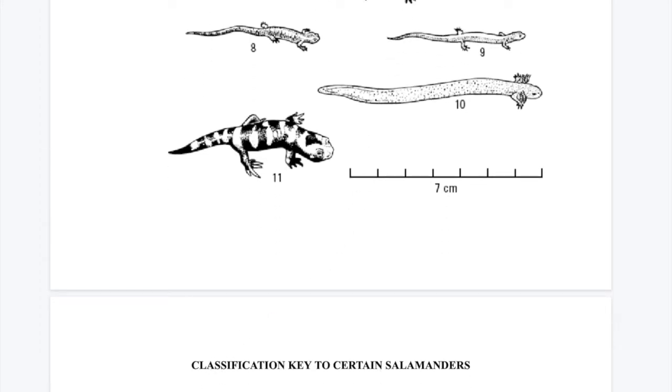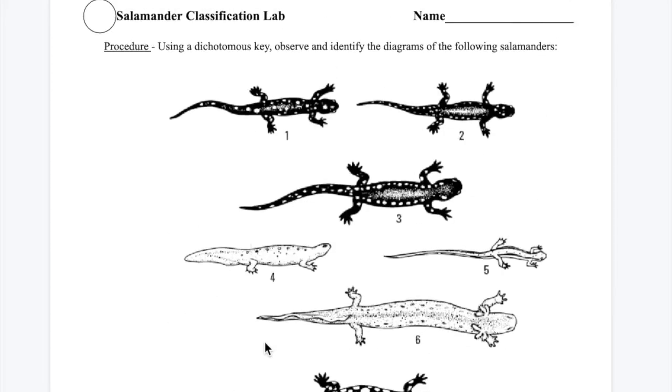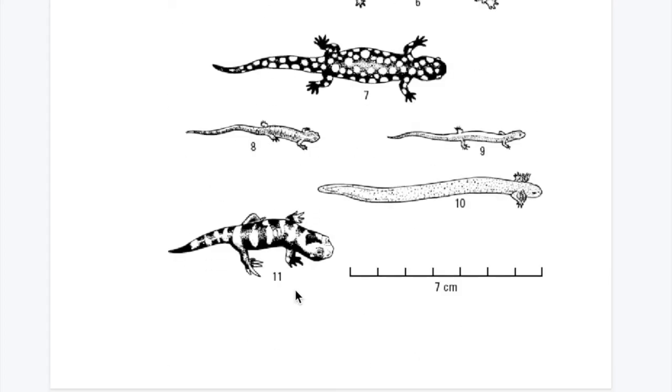So I'll start out at step 1. Step 1 says hind limbs are absent or hind limbs are present. I saw that hind limbs means back legs. I see that the back legs are present, so I'm going to do what it says. It says go to step 2.